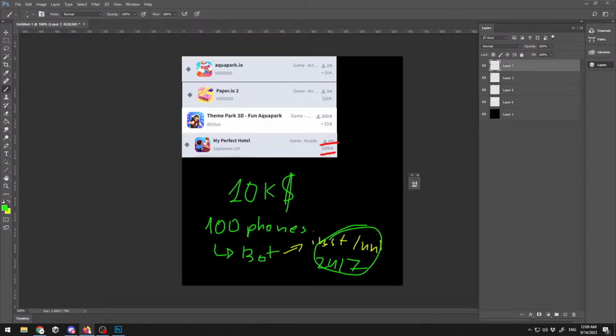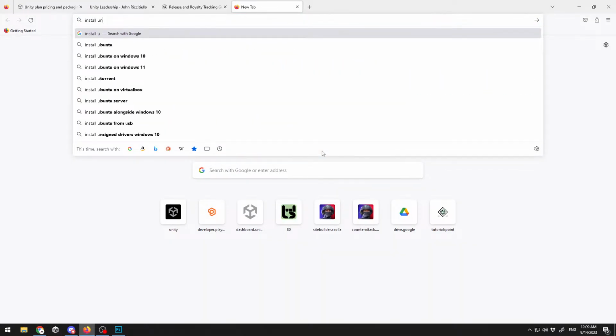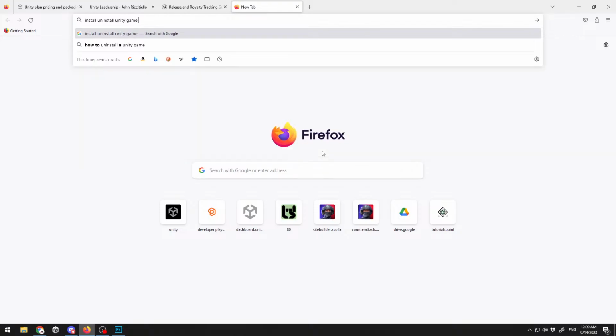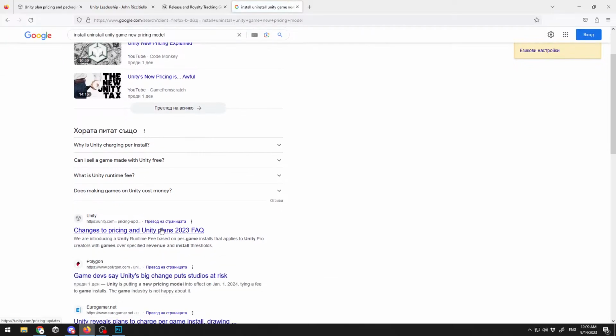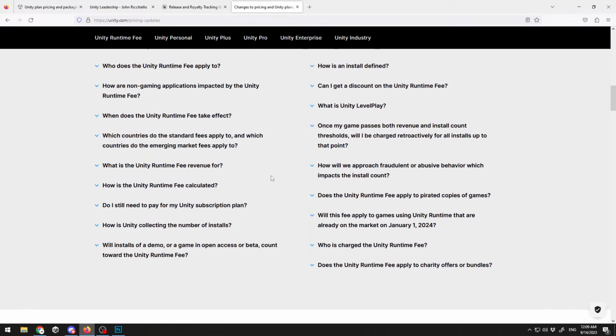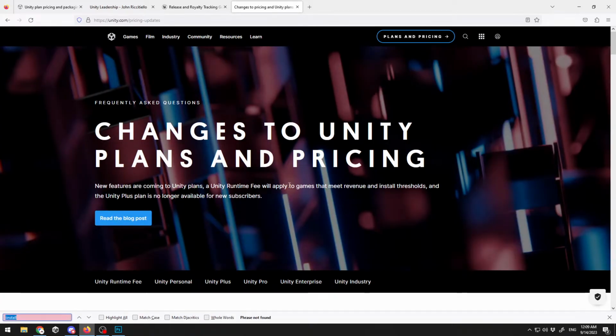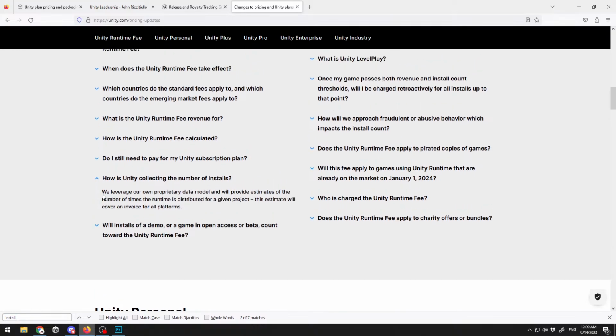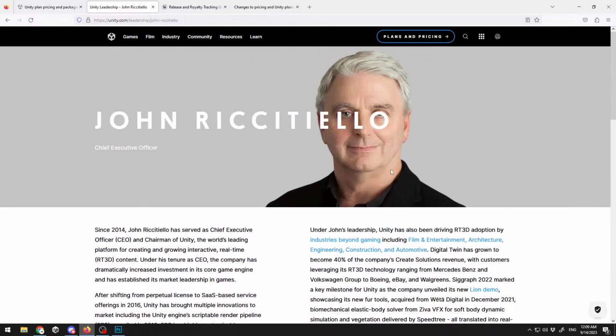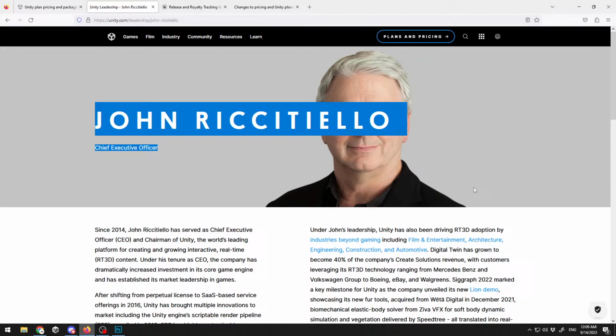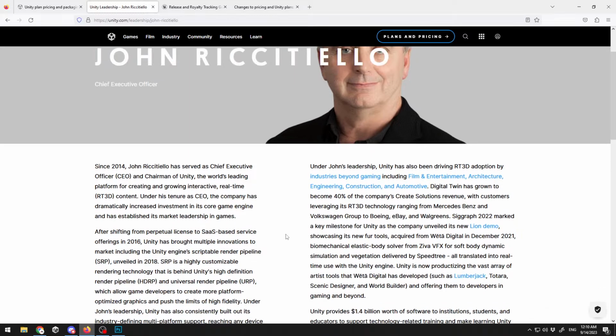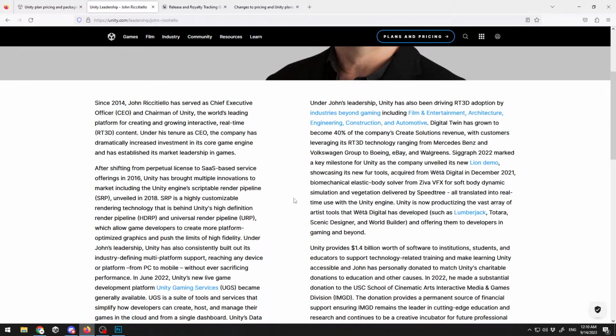So that's insane. Let me just Google search this one. Install, uninstall Unity game new pricing model, all right? Let's go to the fake use. Install. So they just basically say that they cannot track if the same device installs or uninstalls, and they will charge you. So it's super ridiculous. So this is the guy, the CEO, the great guy that came up with this great idea, and right now all the developers will go to Unreal Engine, I guess.